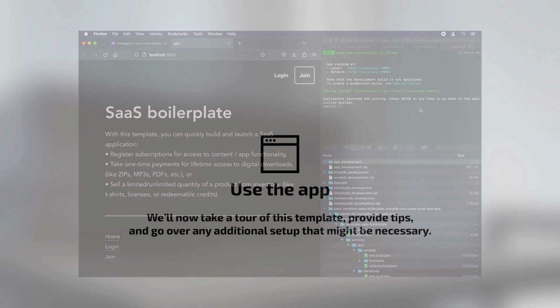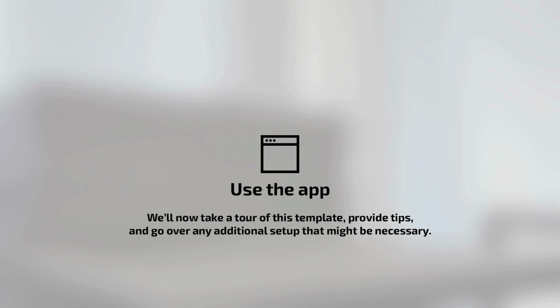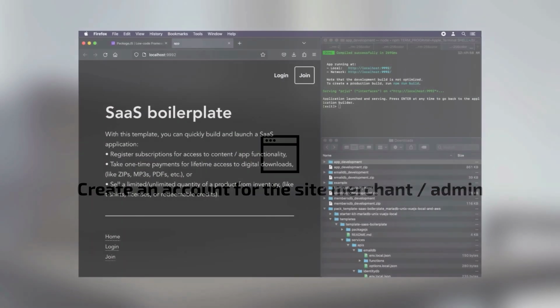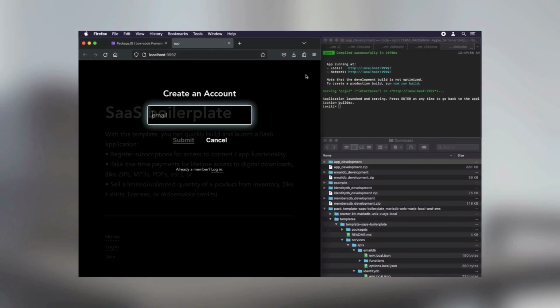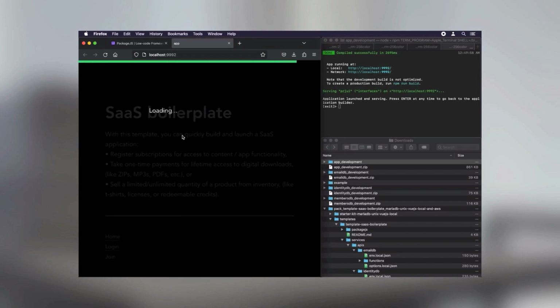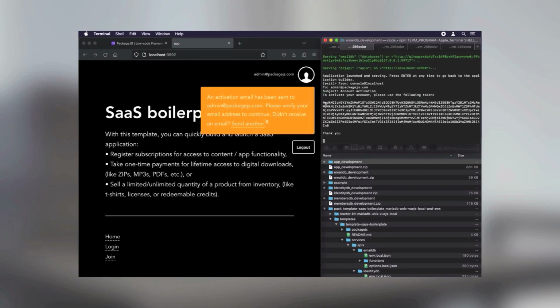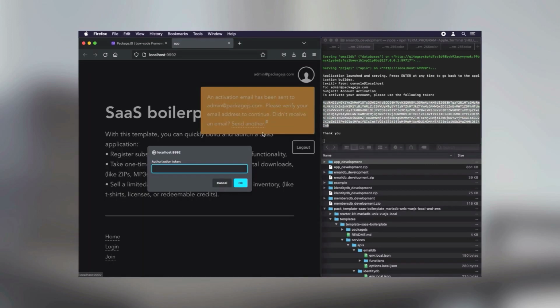Okay, the site is deployed. Now we're creating our admin account, which is also known as the site merchant. Because we haven't set up a Mailgun account, the verification token, which would normally arrive by email, is only logged to the console. We'll copy it and use it to verify our email address.